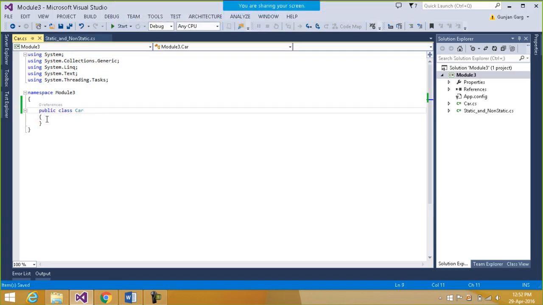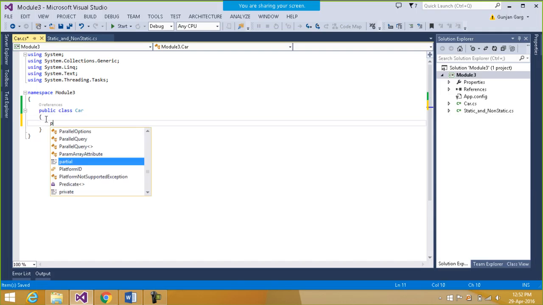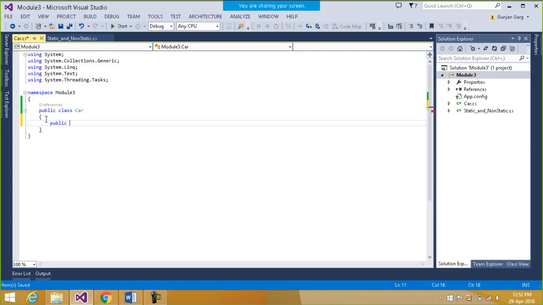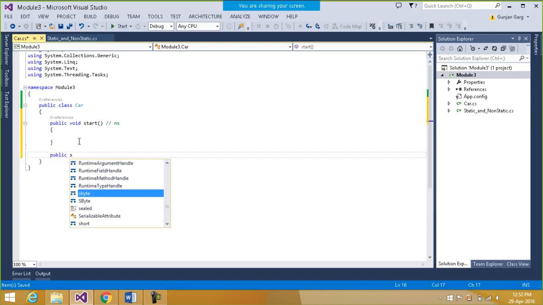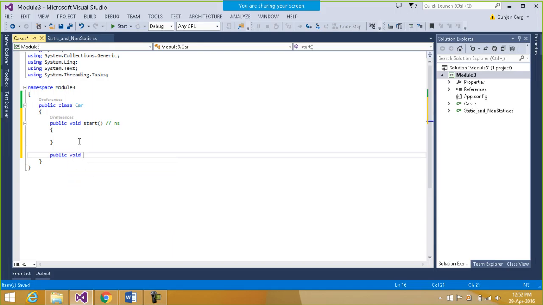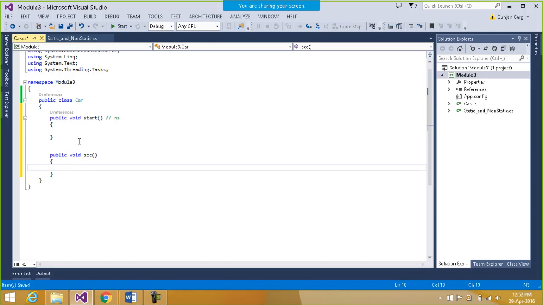Okay, and inside the car class I declare some functions for the car. Now what can a car do? A car can start. Fine, so I declare a function as public void start. So this start function out here is a non-static function, right? And similarly, what can a car do? A car can accelerate. So I make another function, public void accelerate, and this function is also a non-static function. Okay, both are non-static functions out here.